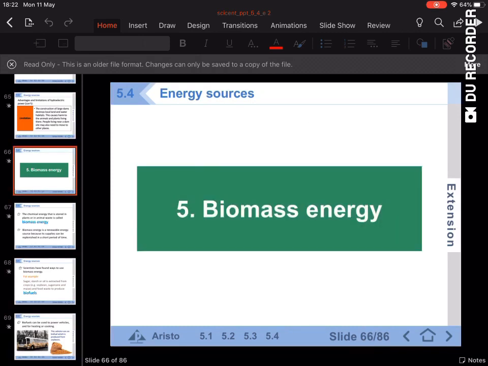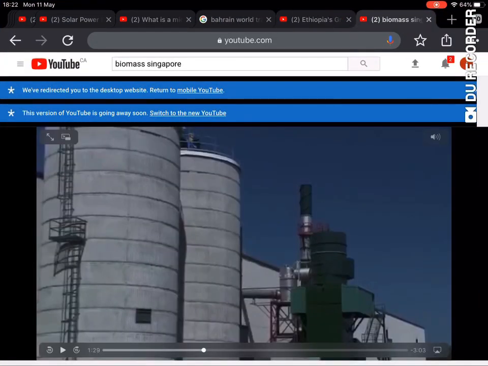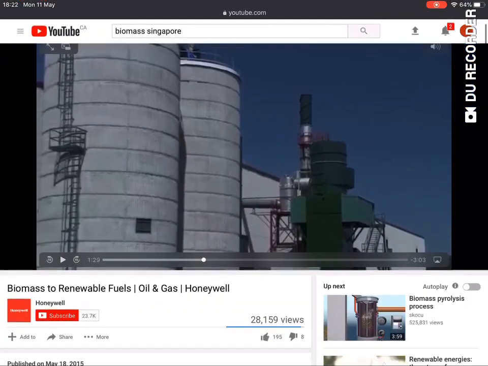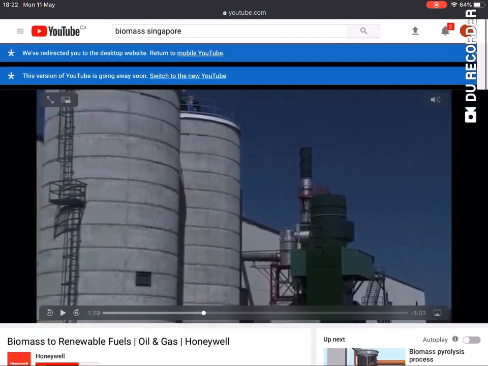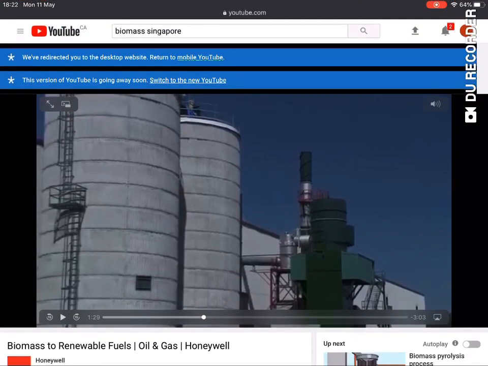And in here, we got the fifth one, the biomass. So let's take a look at one quick one on the biomass, what's happening in Singapore. And unfortunately, I can't find one in Singapore, so I have to find one that is organized by a company, Honeywell. I used to work for them. So that is interesting to see what they have come up with.